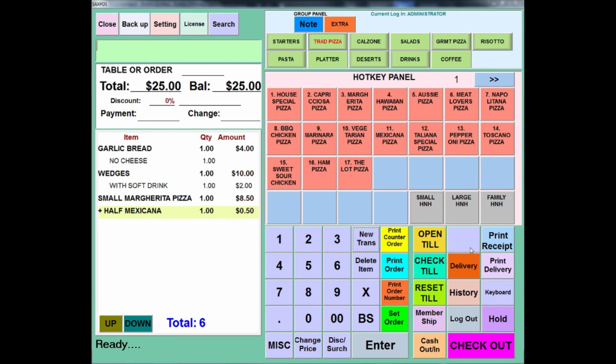And that's a basic introduction of the cafe version of the SAXPOS point of sales application.